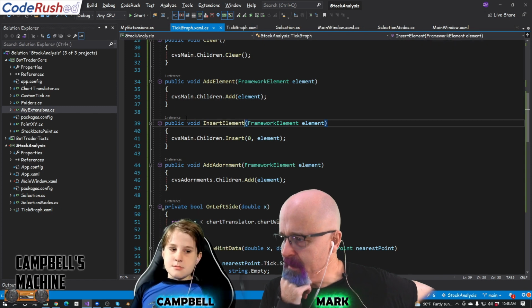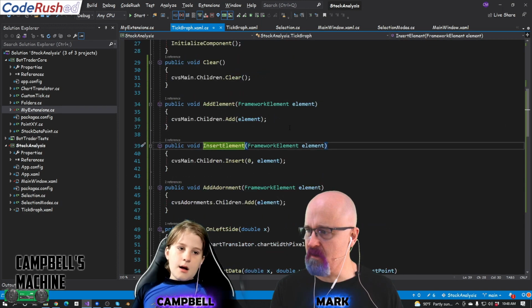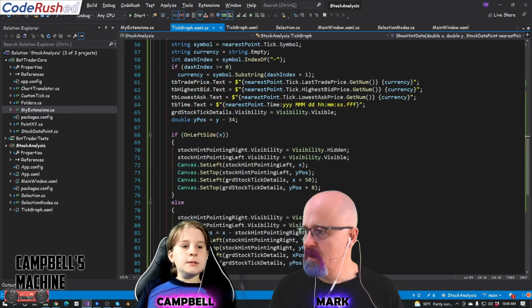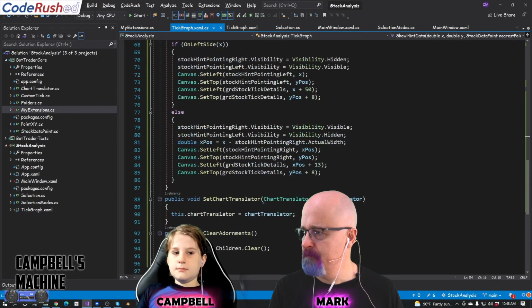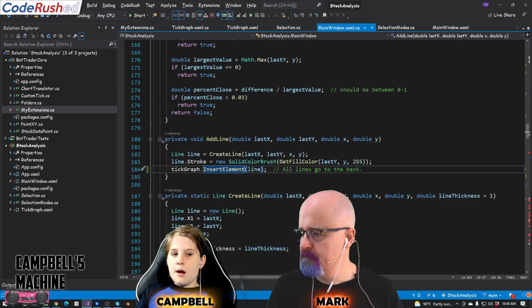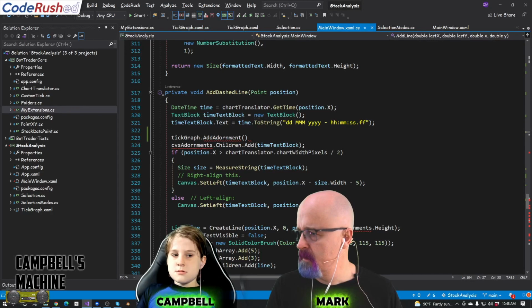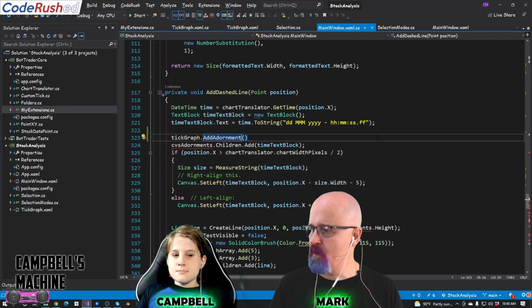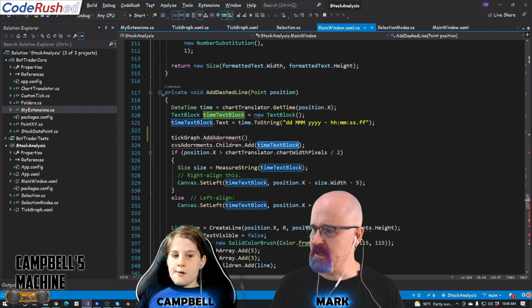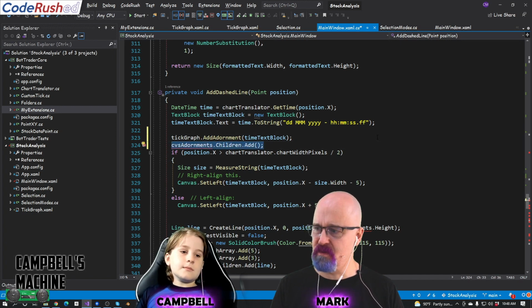Yeah. So now we've got add element and insert element. We've got add adornment, and they're all taking framework elements. So now, where were we? Oh, sorry, wrong place. Over here, I think we were down there. Yeah. So now we have add adornment, and add adornment now takes a framework element, which means we can give it that. So now, I want to check and see what's inside here, see if it looks like that.